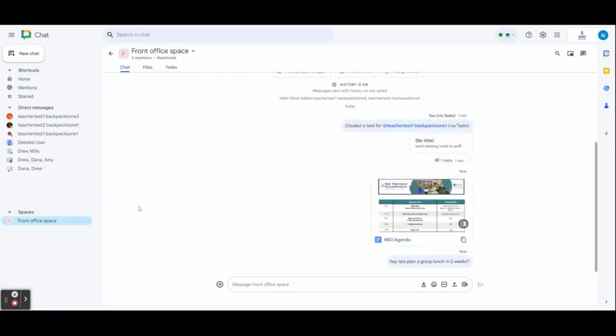Google Chat can be accessed from various devices, including your computer, your tablet, or smartphone. Some tablets and phones may require you to download the Google Chat app and sign in with your email.